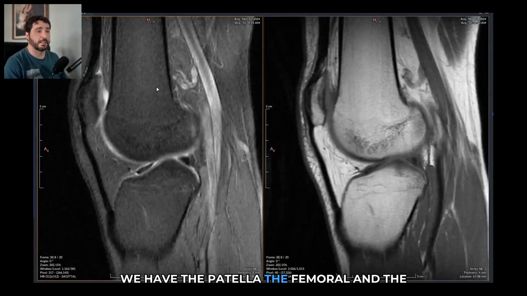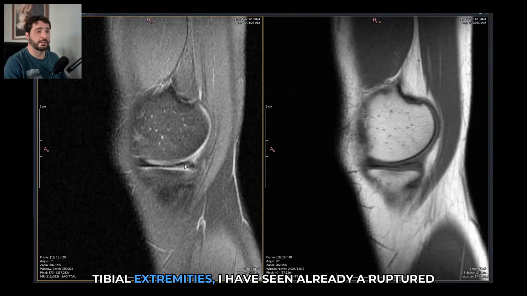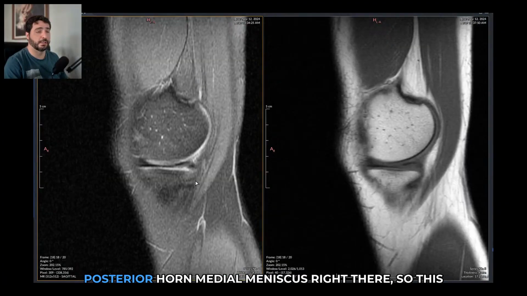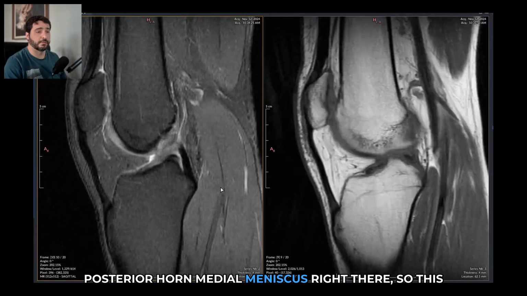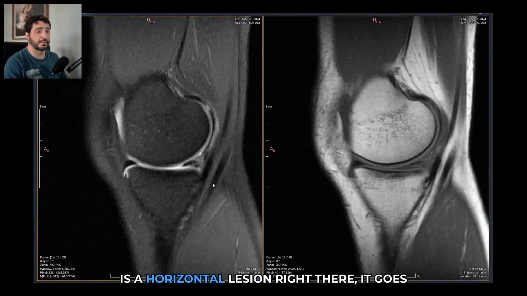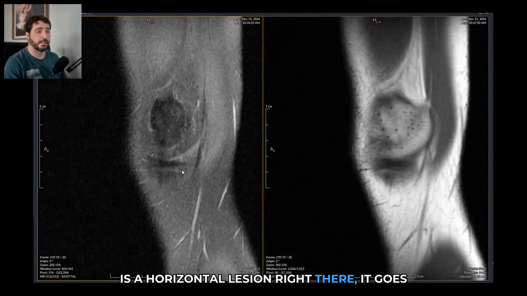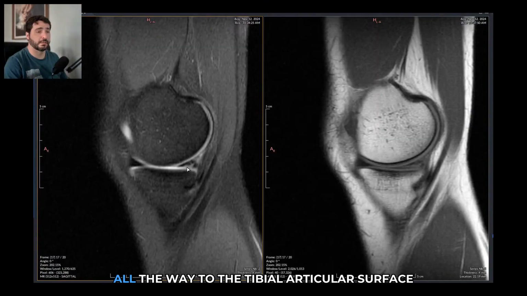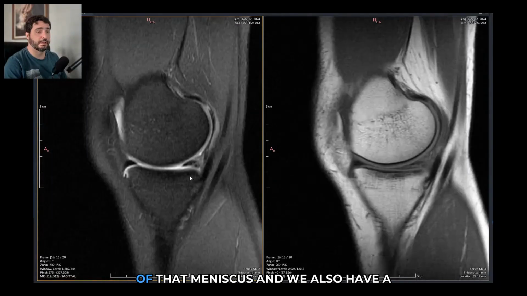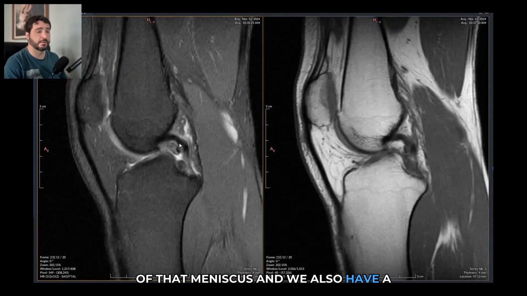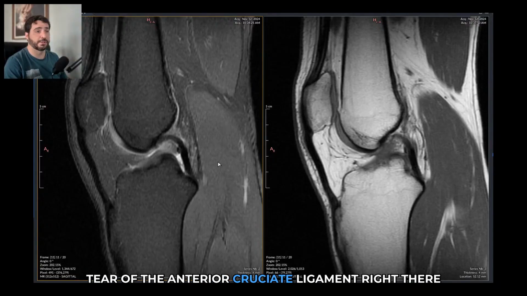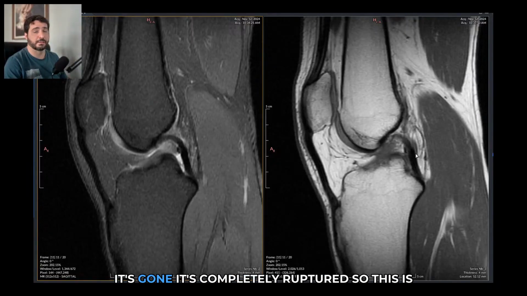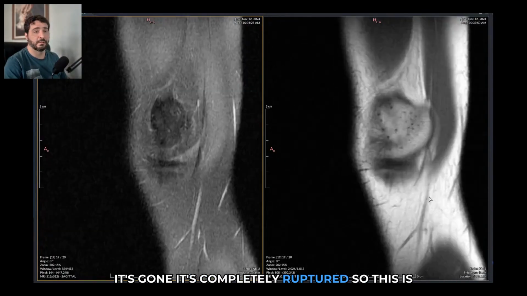So we have the patella, the femoral and the tibial extremities. I have seen already a ruptured posterior horn medial meniscus right there. So this is a horizontal lesion right there. It goes all the way to the tibial articular surface of that meniscus, and we also have a tear of the anterior cruciate ligament right there. It's gone. It's completely ruptured.